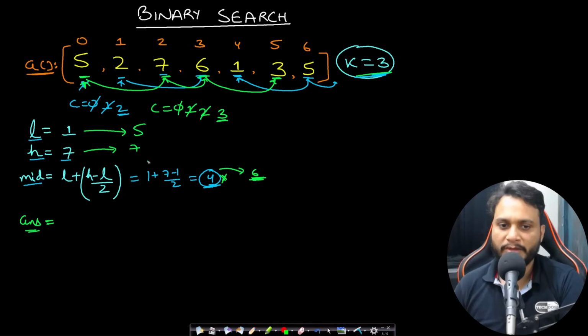So the counter value becomes 3. Since it is working for us, I will save it in my result and I will search on the left hand side, because all the higher values will definitely work. So my high value will become mid minus 1, which is 5. Low was already 5, high is 5. So the mid value will now be 5.